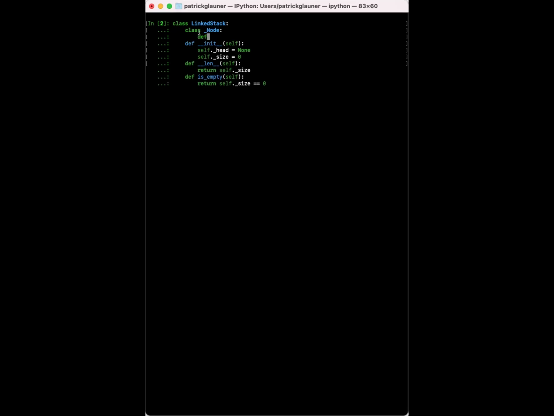And we call it Node. And since we want to indicate it's private, that it's only used by the LinkedStack class, we put an underscore in front of it. And this also needs an initializer. Well, today, lots of typos, I'm sorry.